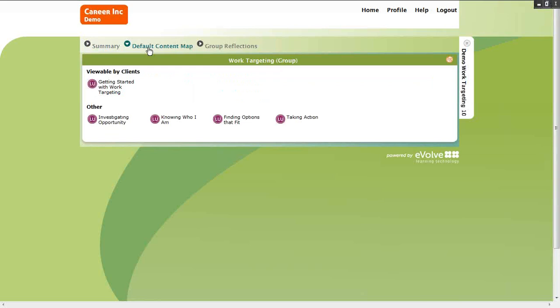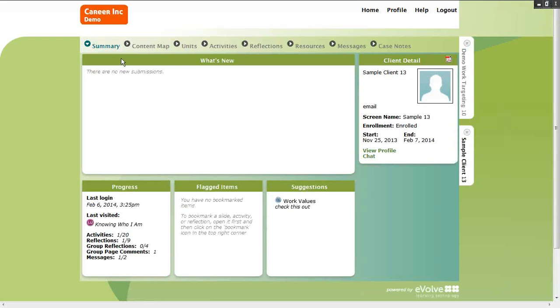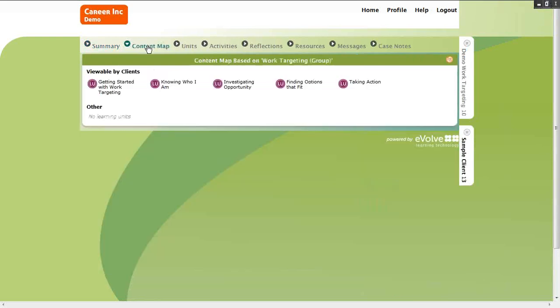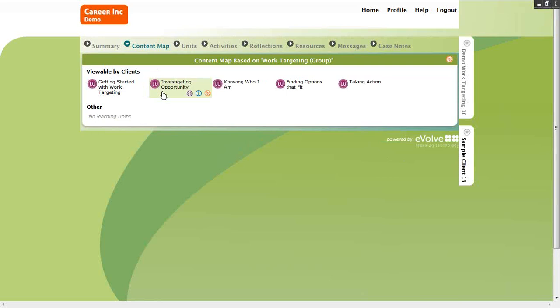So when a client first comes into this session, the only learning unit that the client sees is this one on top. But if I go into Sample Client 13 and I look at that client's particular content map, you can see that this client has access to all of the learning units. And really all that is the process of dragging and dropping it and opening it up for her.